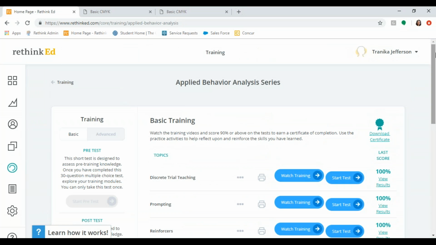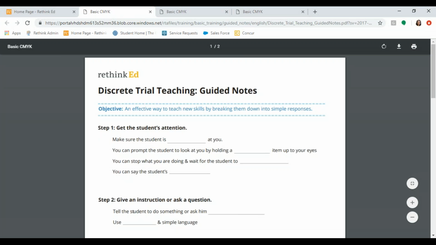How you're going to work through the training modules is going from left to right. The first thing you should do is print the notes and the practice activity. You could print the notes in English or in Spanish. The notes will download, so you should allow pop-up blockers for Rethink. You can fill in the notes as you watch the video.